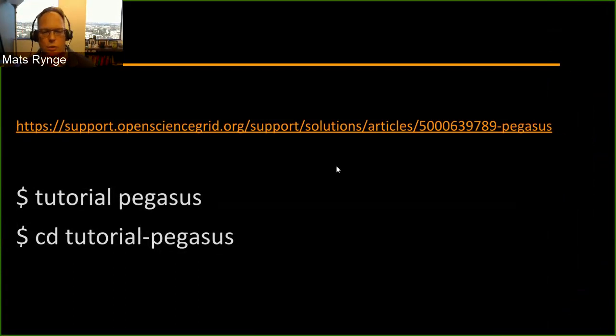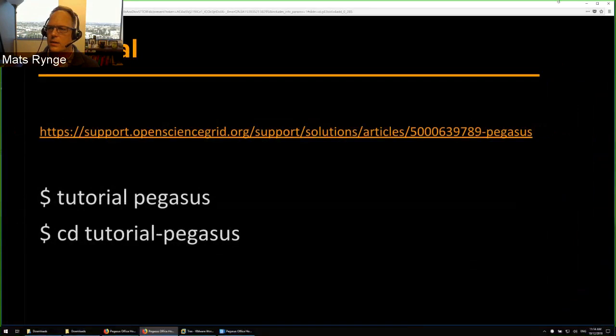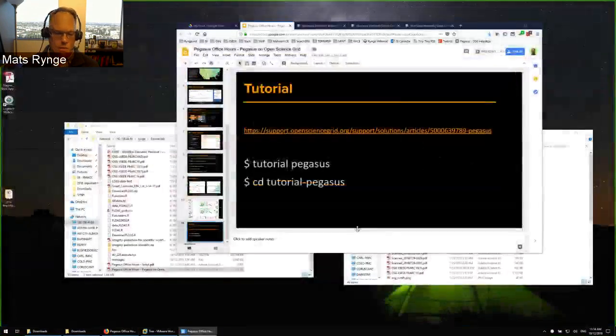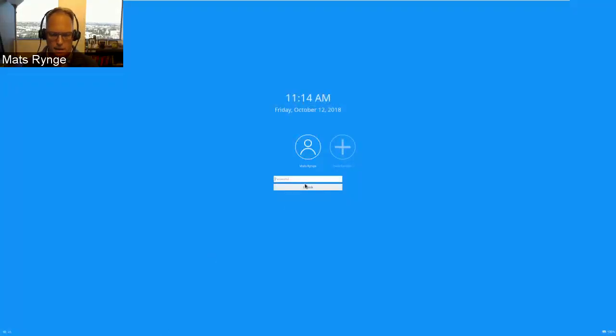So let's go to the command line. As I said, this tutorial is available at support.opensciencegrid.org. You can go there and just type in Pegasus and you will find it. We'll use the tutorial command, which is provided by the OSG Connect system. It basically will pull down a tutorial from GitHub and allow you to work on it from your own account. So let me get out of here. Let's do one more and then get into my terminal.